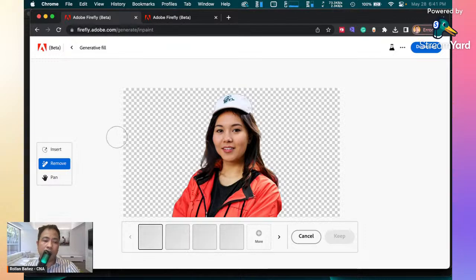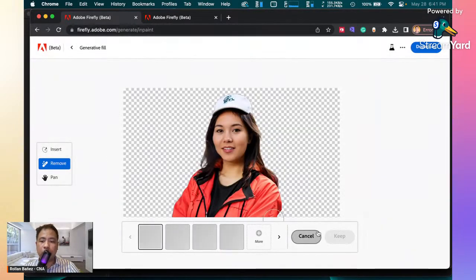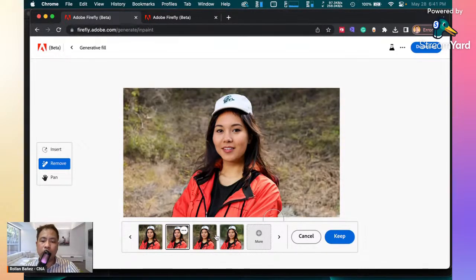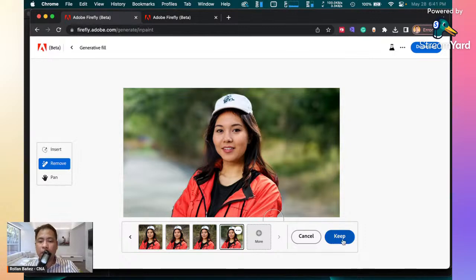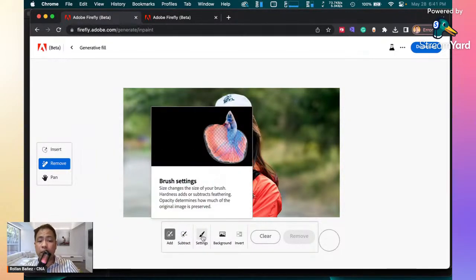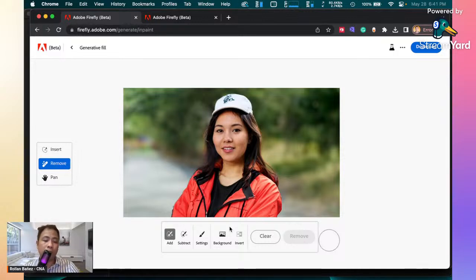For example, let's click on keep on this. As you would see, it gives you recommendations on this. Let's click on that. Let's click on keep, and we have brush settings that you can also use. For example, if you want this to be very opaque, if you want your brush to be much harder, the brush opacity, you can definitely do so inside of generative fill. And you can do a lot of actions if you want to subtract something.